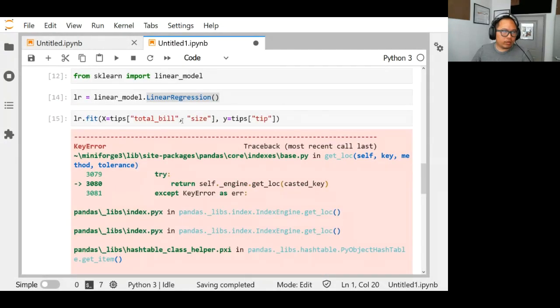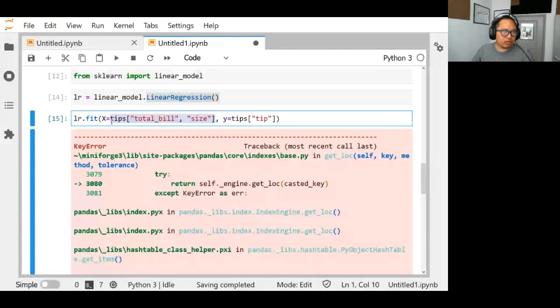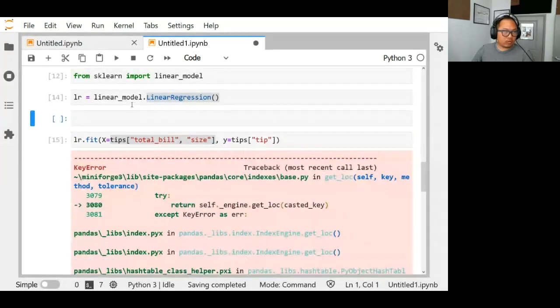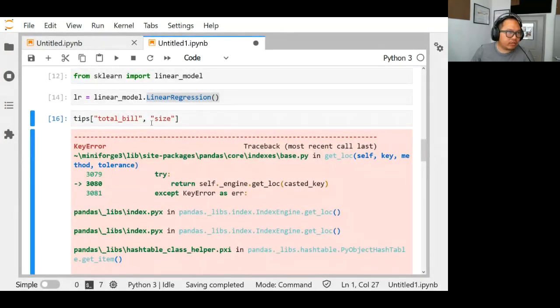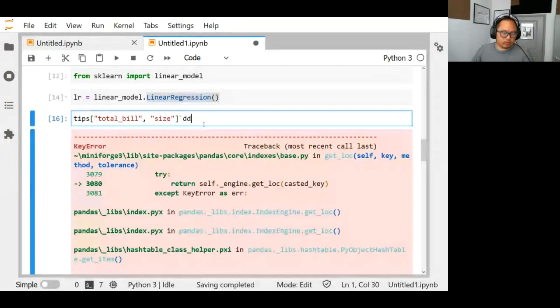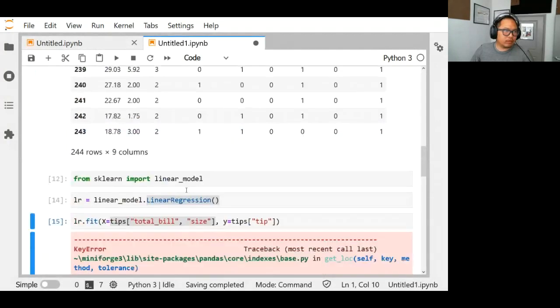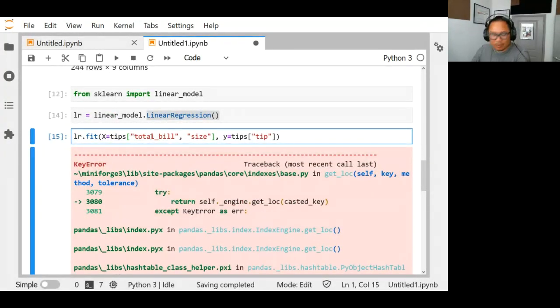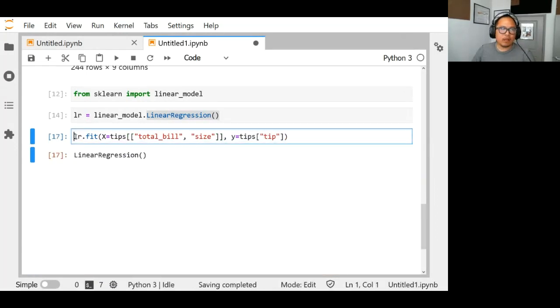Total bill size. Did I spell something wrong? I did spell something wrong. Oh, I know what I did. So remember, if I'm passing in multiple things, I need 2 square brackets. There we go. So that's how we actually go and fit the linear regression.